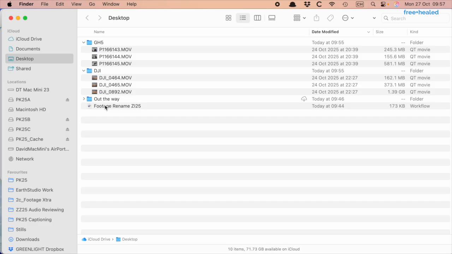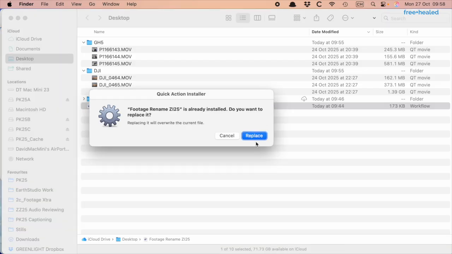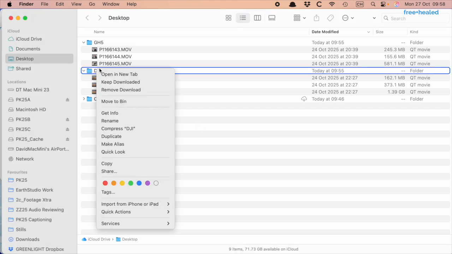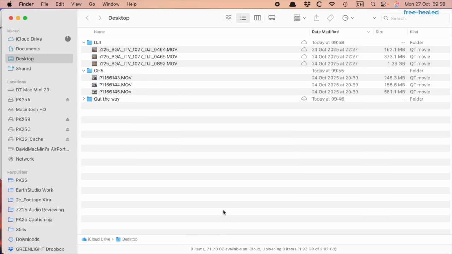So I'm going to send you, if you're working with me, otherwise you've got to find your own, a quick action Automator action here. When I double click on this, it allows me to install it on the system. Now that's installed, when I go to quick actions with a right click on the folder, I find footage rename Zim25. That's my action. Now when I run that, it renames this footage.